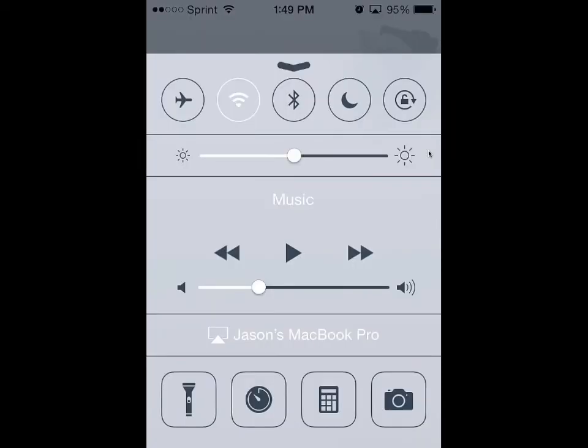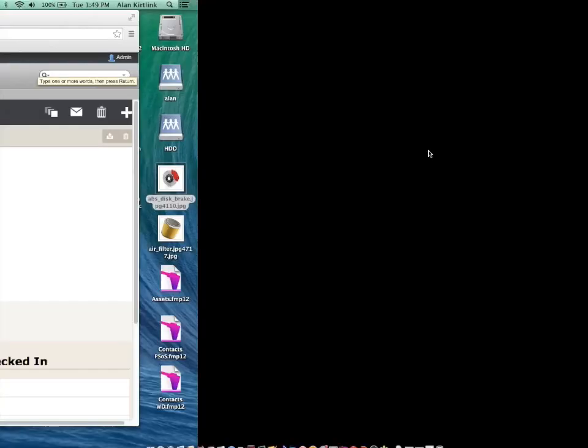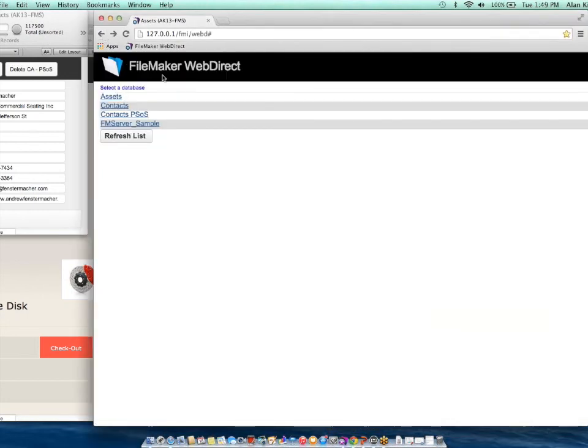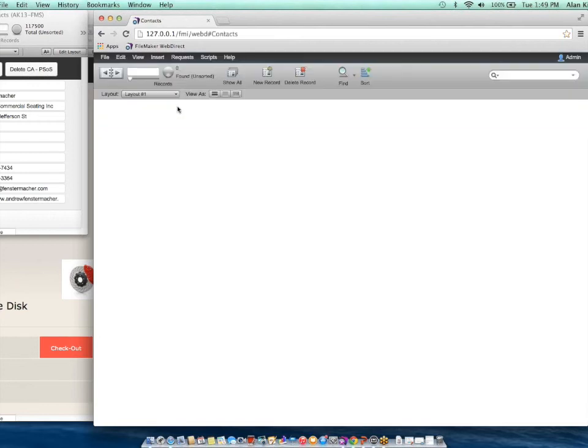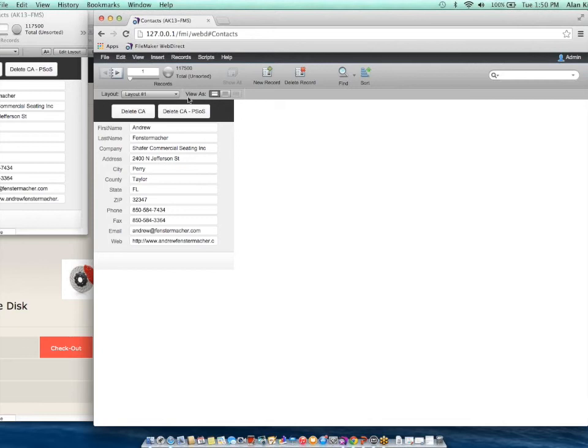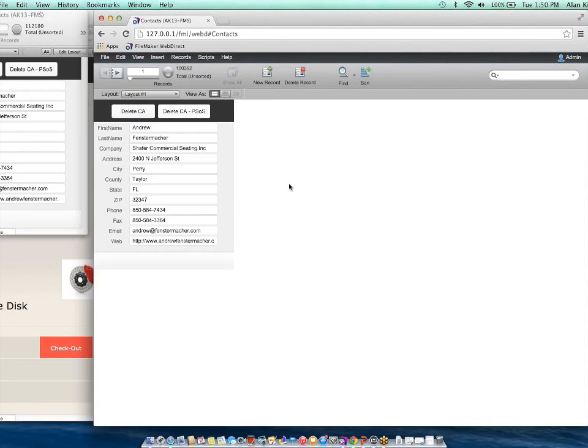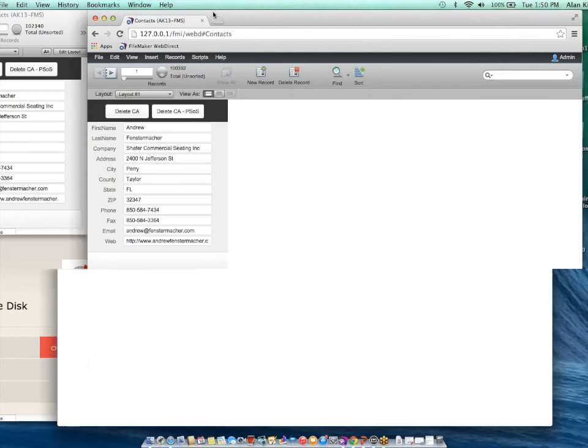So let me go on ahead and discontinue there. And just to demo that, I will do the same thing here from WebDirect. So if I go back to my WebDirect homepage, I'm going to select that contacts file, which I also shared out over WebDirect. This is the first one I accessed. You can see that a few of the records did get deleted through FileMaker Go. And if I go to access that here, I get much faster performance through WebDirect since it's performing that on the server. All right.